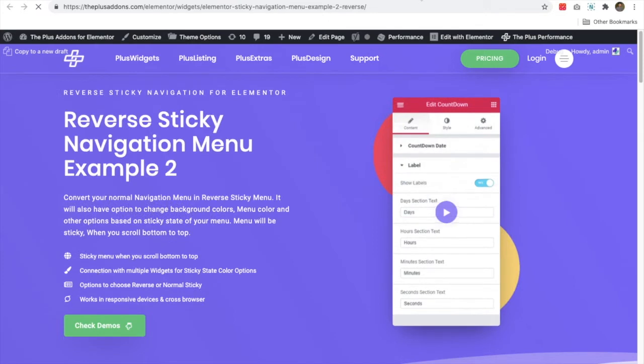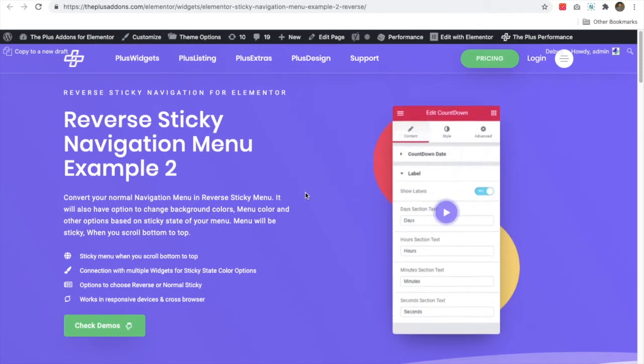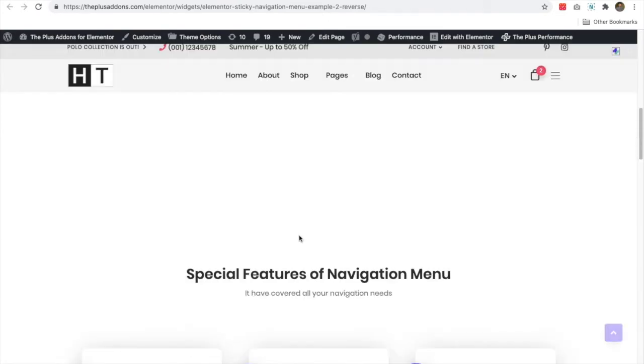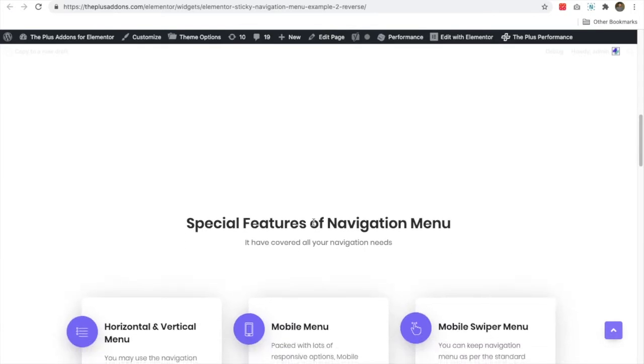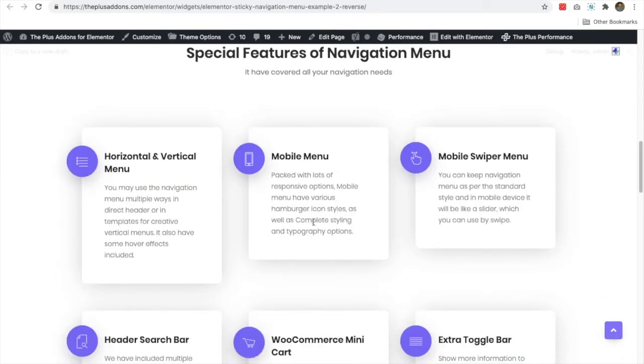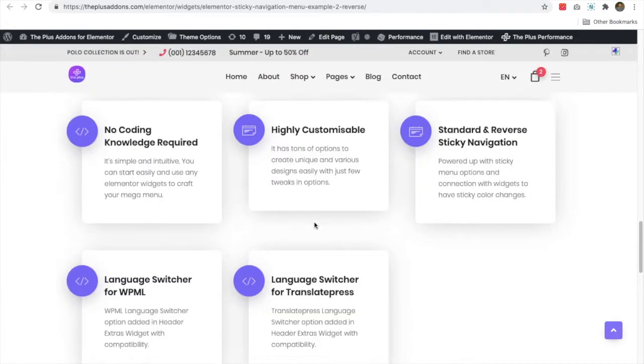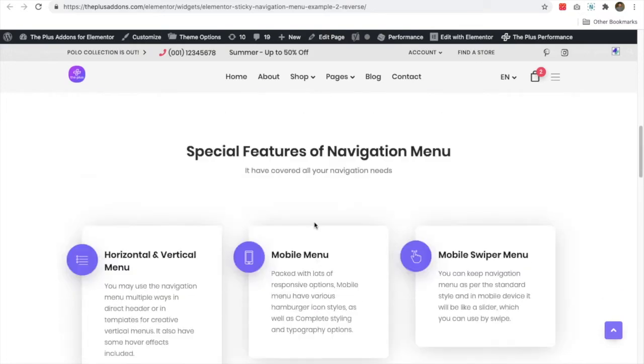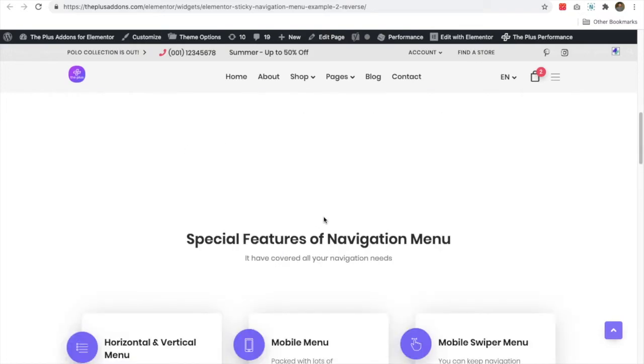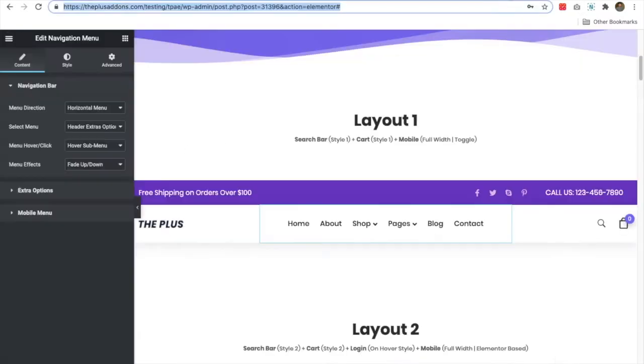And the other example is the reverse sticky menu. In that example, once you go down, it will not show as sticky, but as you go up, it will start showing. That's called a reverse sticky menu. So let's check out how to build those sticky menus in your Elementor.